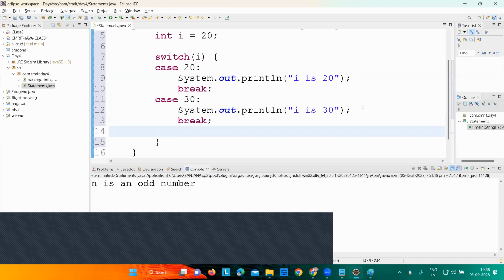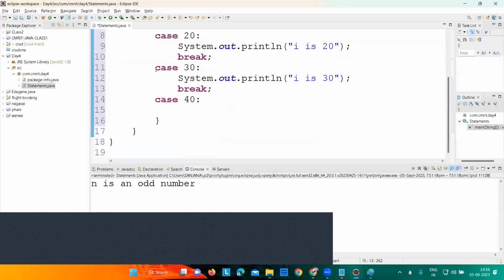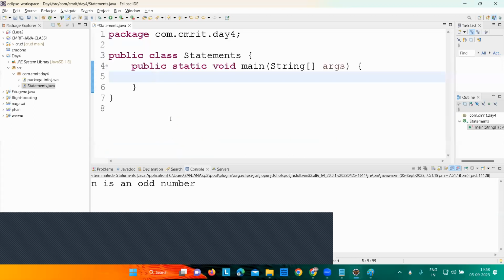And I can also check it for something else. I'll be writing cases, a number of cases, whatever be the possible case. Just consider this: like you have written an exam. There are two cases, one is pass case, another one is fail case. Let's just make it an example.